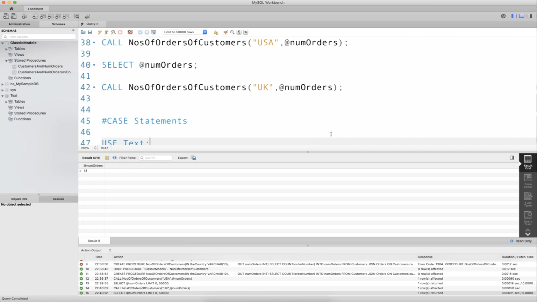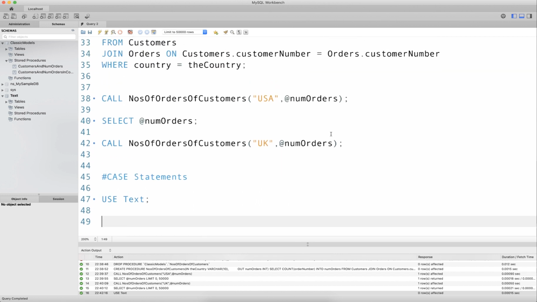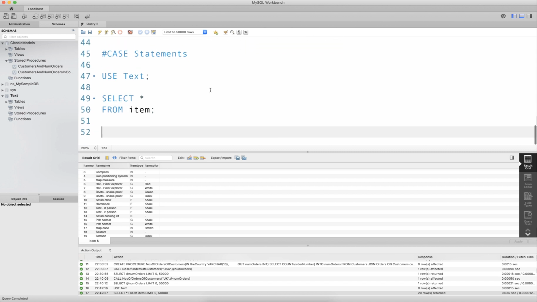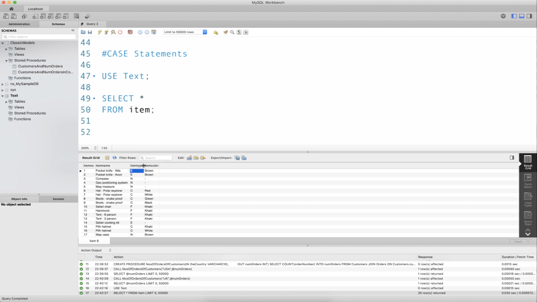Let's use the text database. For instance, let us take the item table. We have items and they have a primary key item number, item name, item type, and item color. Item type is not a string, but just a letter, E, N, C, and F. These actually mean something. And so rather than just leave item type as it is, let's write a query so that we display item type with the whole word, E being equipment, N being navigation, C being clothing, and F being furniture.